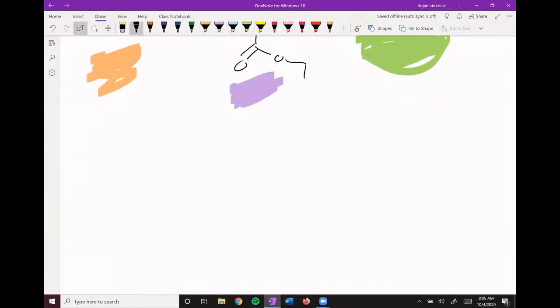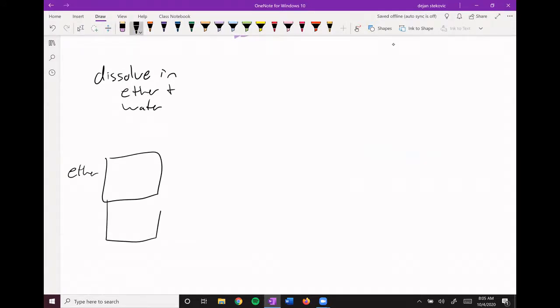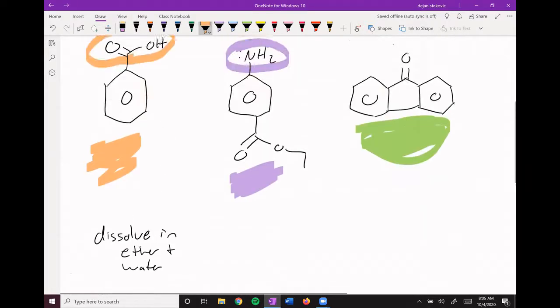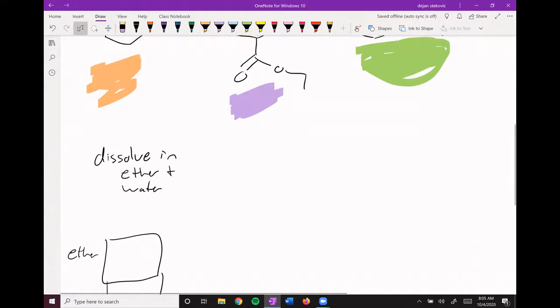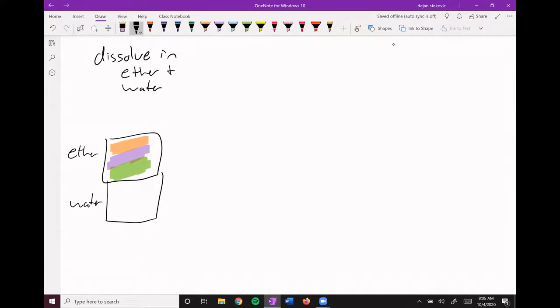And so the first thing that we're going to do is dissolve this in ether and mix in a layer of water. In this case, our ether layer will be up top, and then our water layer will be down on bottom. And these three compounds in their neutral state will generally prefer to go in the ether layer, so we'll have all three of them in our ether layer. And now we're going to start separating them based on their acid-base properties.